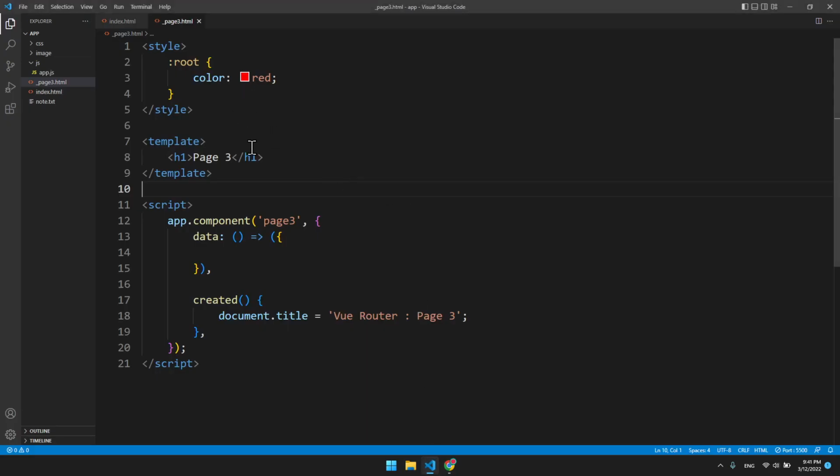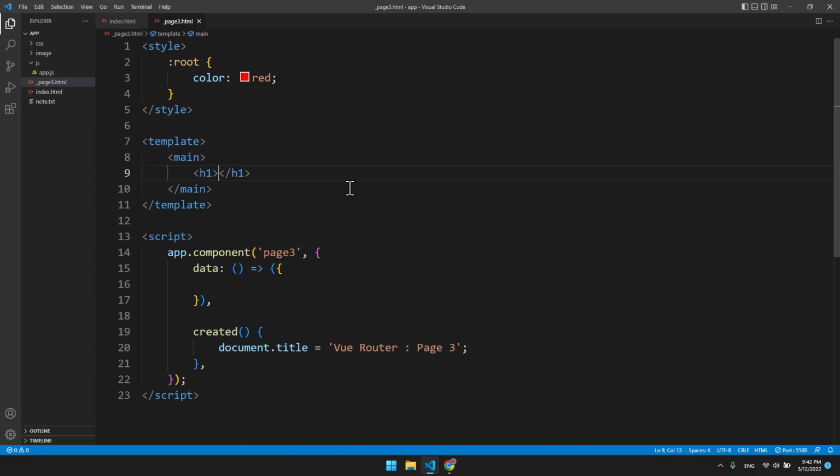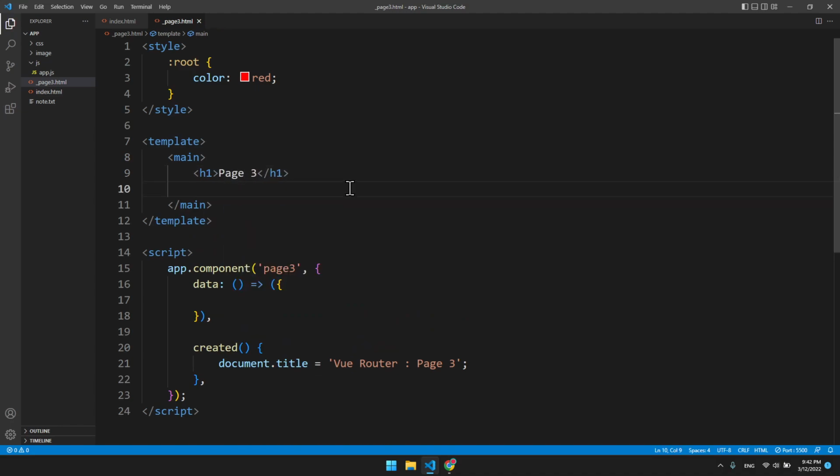So let us go back to here and make it look better. Supposedly we should cover this by using a main section. We're going to enhance it a bit, so I'm going to create a main section. Inside here I have my h1, which is going to be page 3. After that, let's say I would like to create a paragraph, and with this paragraph I want to do something special.